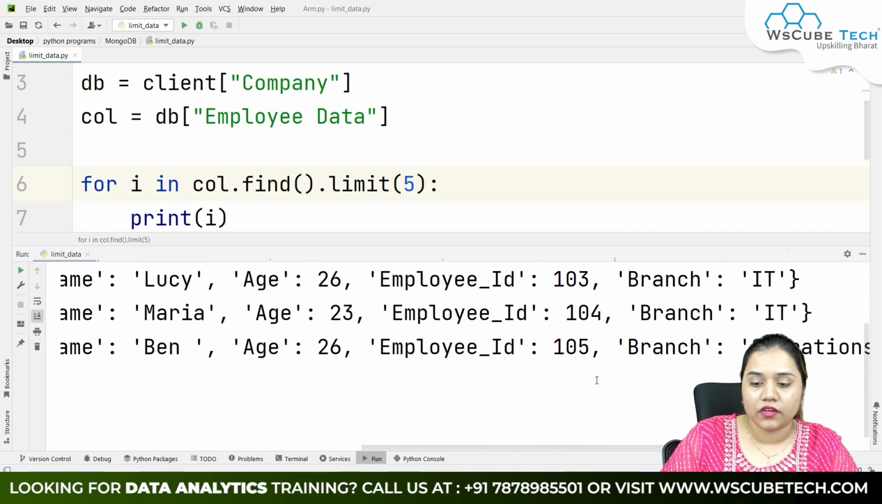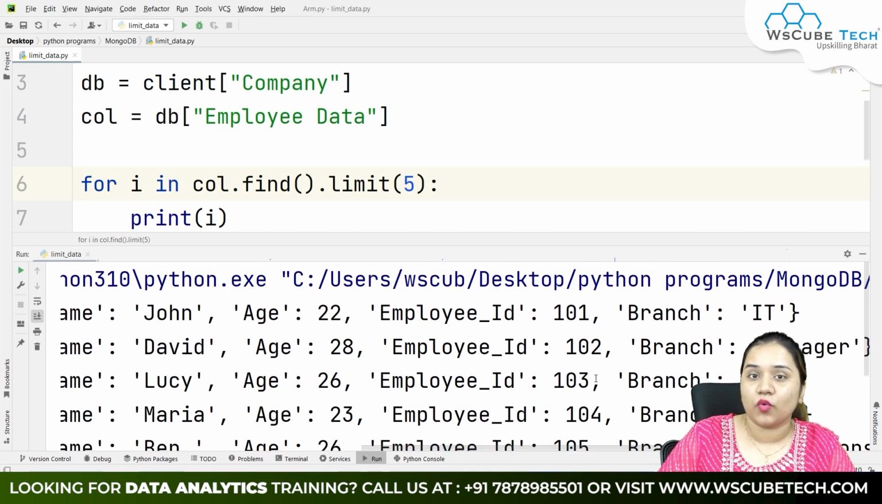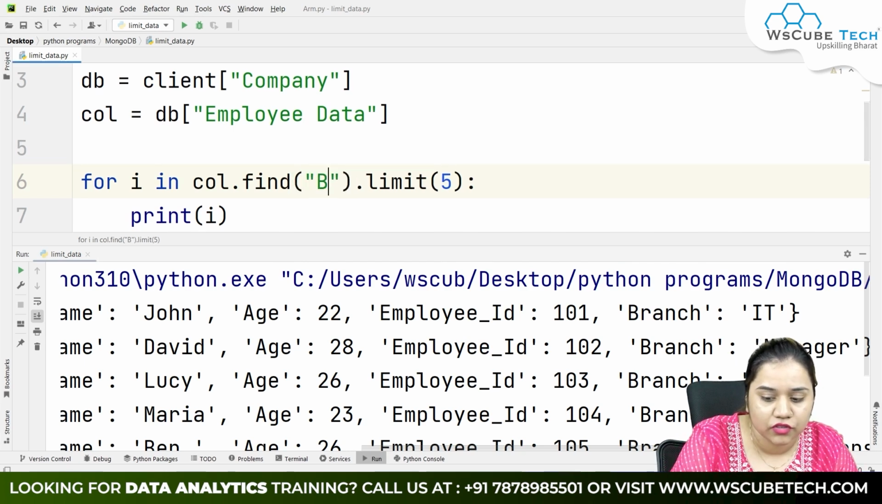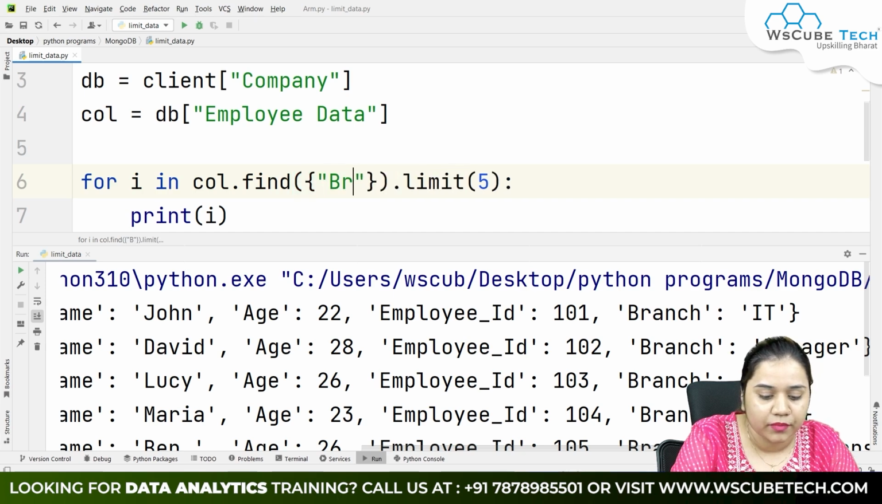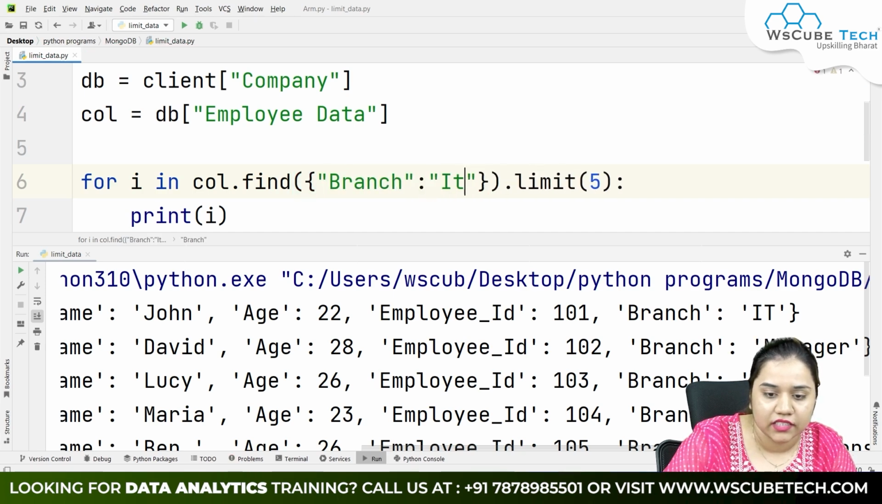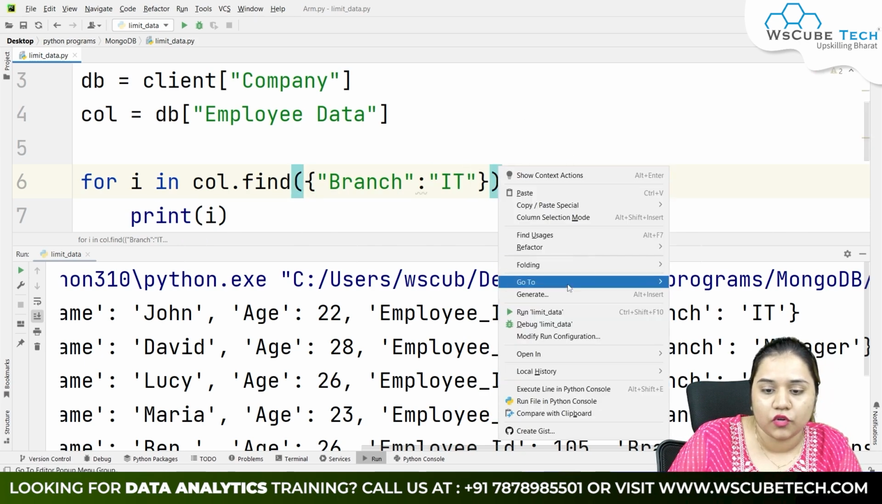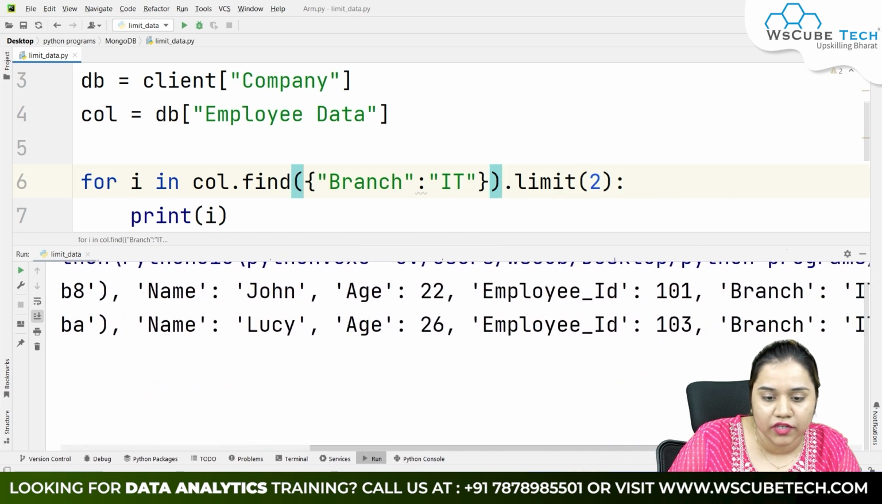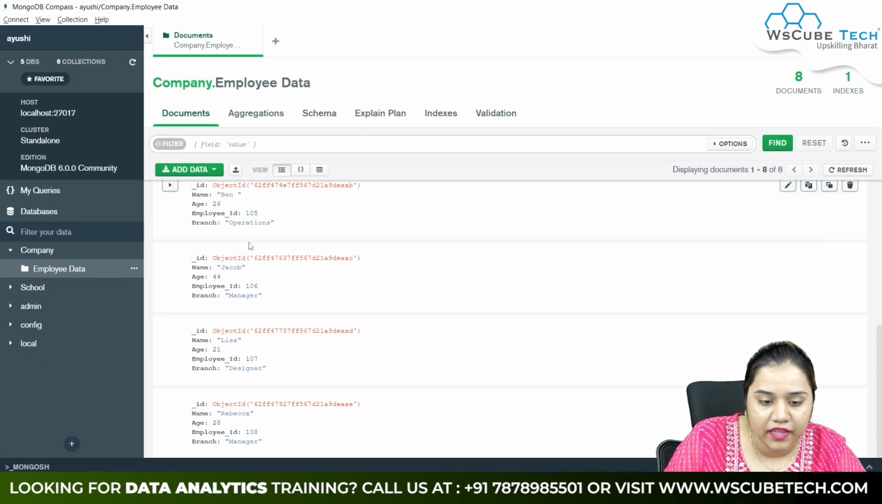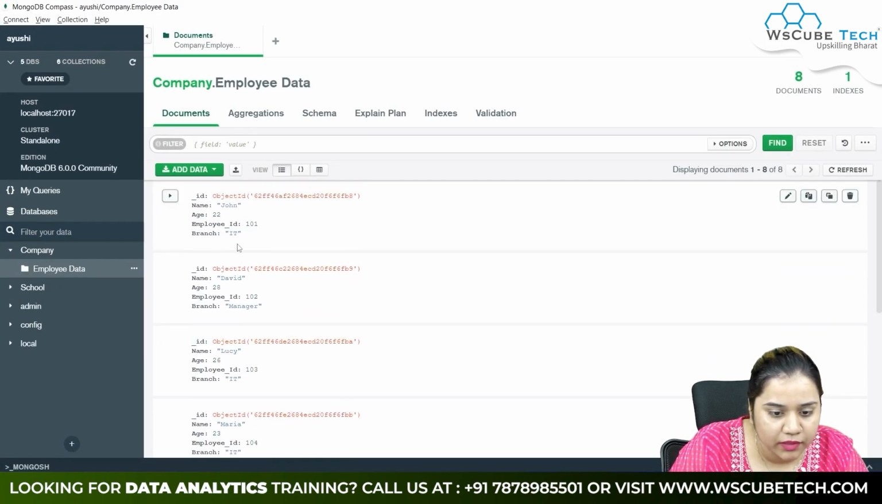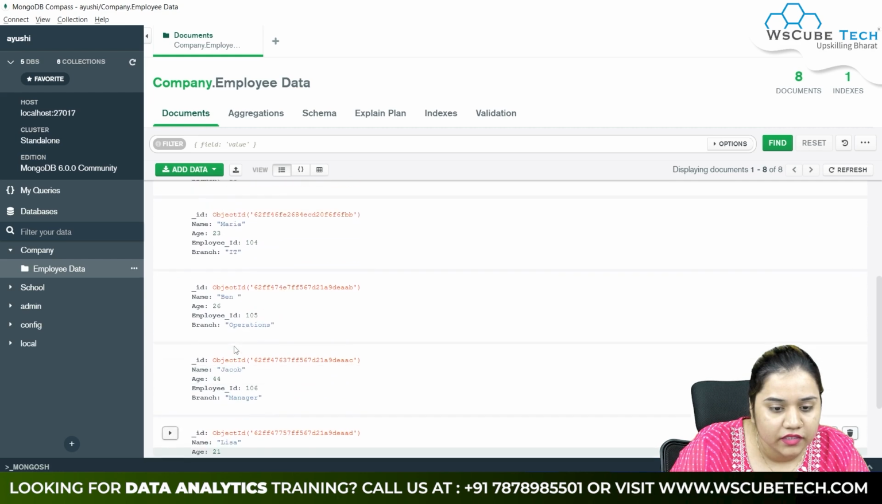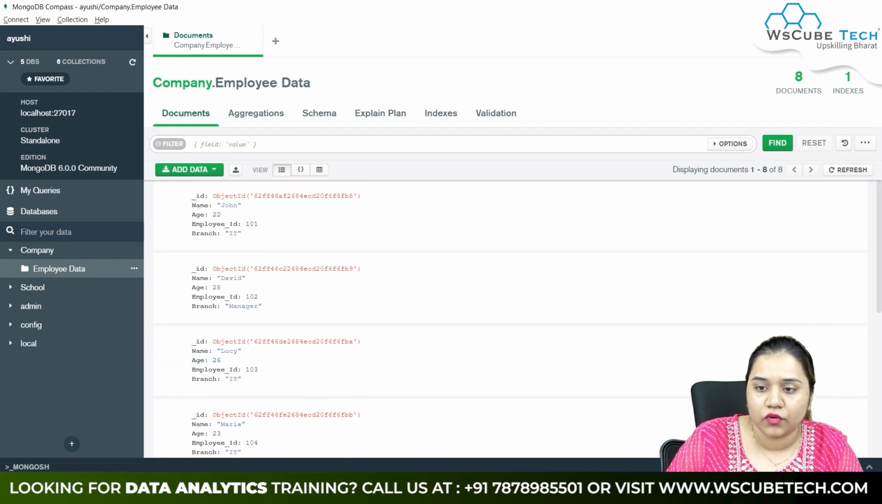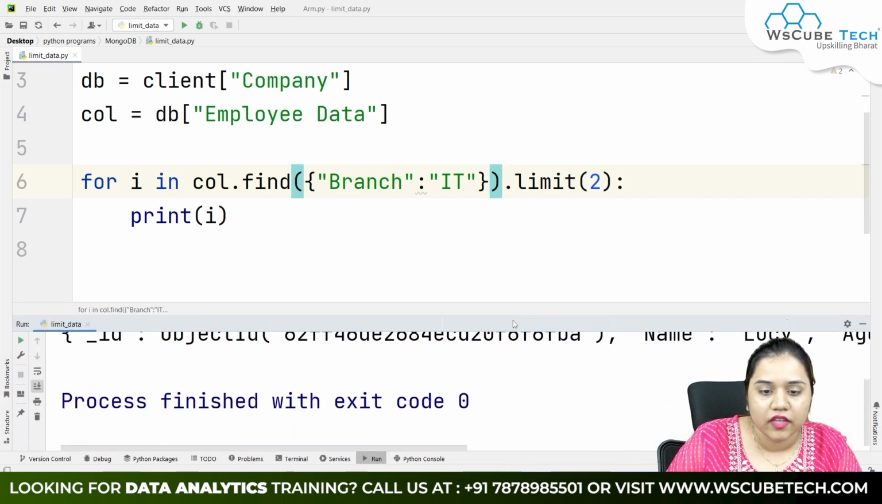But what if I want the first 2 data of all the people who are in IT? In that case, in the find, I'll be writing branch. So I'll be defining a dictionary here, where the branch is equal to IT, and I want the limit of 2. So I want 2 people from the IT branch, and as soon as I run it, you will see that we have 2 people, John and Lucy from IT. And if I go to MongoDB, I guess there are 3 people over here, but we have obtained 2 only because of the limit that we have provided. So here we have John, Lucy, Maria. Yeah, these 3 people are in our IT, but we have received only 2 because we have given the limit of 2 here.